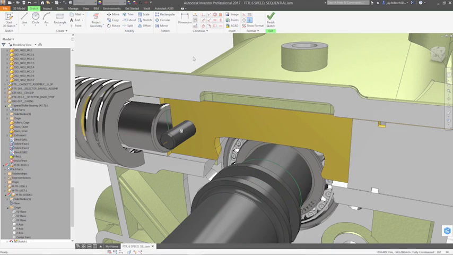Complex geometry can be created the way you think, without having to devise workarounds. The command you need shows up right at your cursor, right when you need it. And you can easily make changes without having to hunt for the right feature or fight with existing geometry or constraints. Every model starts with a sketch.